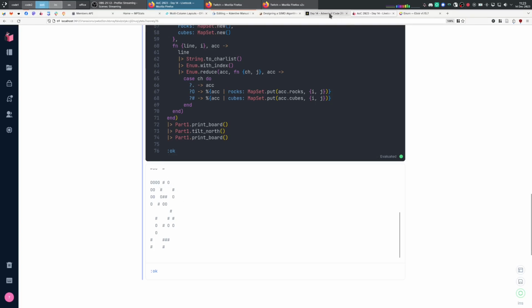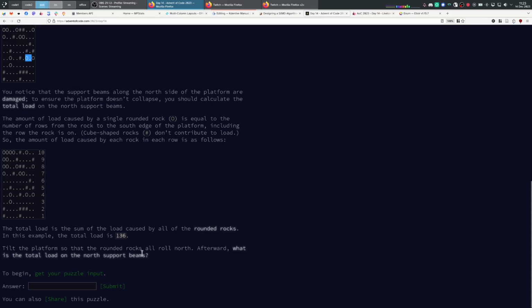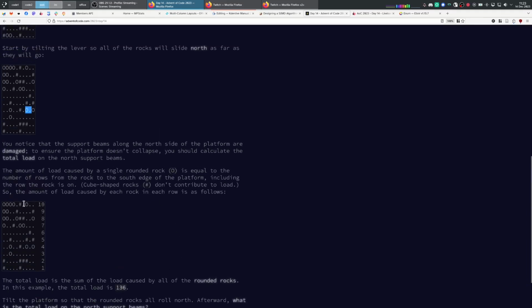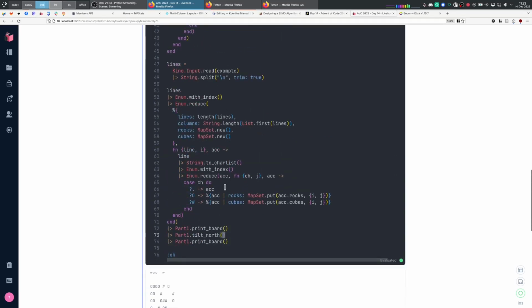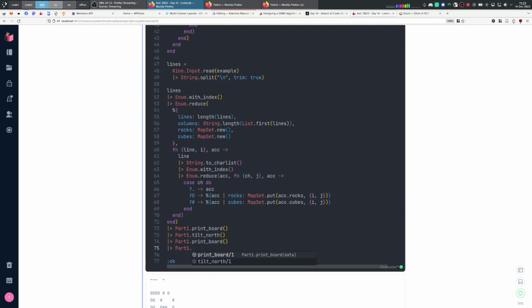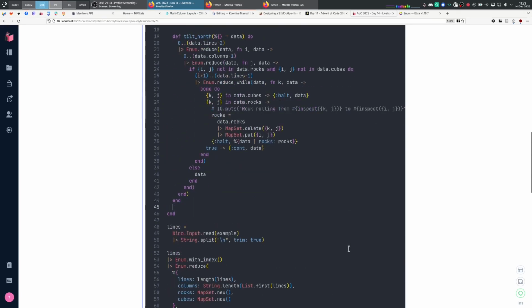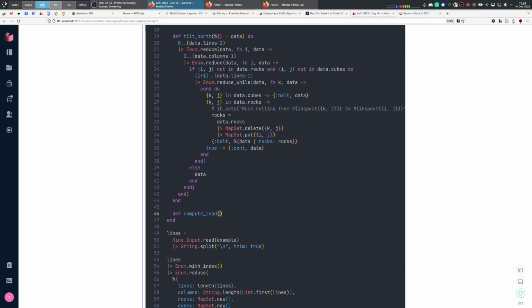So now we have to compute, what was it again? The strain, right? The total load on the north support beams. So we just have to go over all of our rocks and compute their weight based on their lines minus I value. Right, so let's pipe this into a new function. The new function is going to be called compute load. We again take our data as an argument.